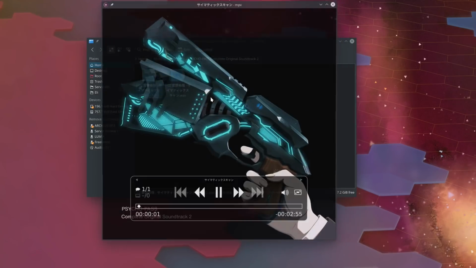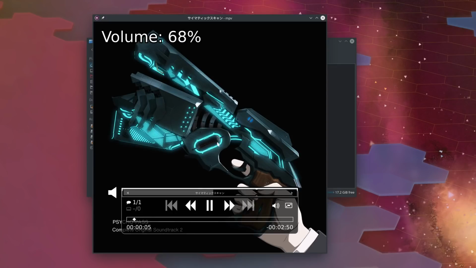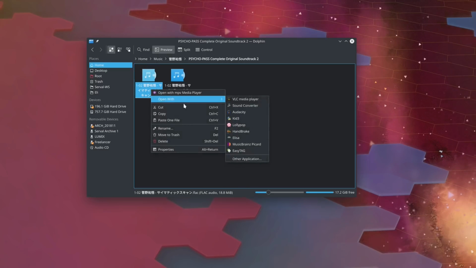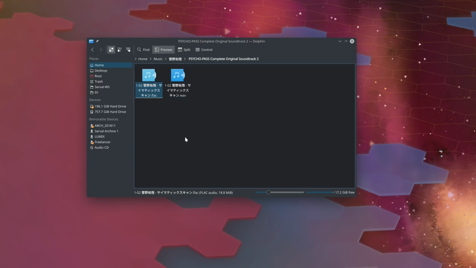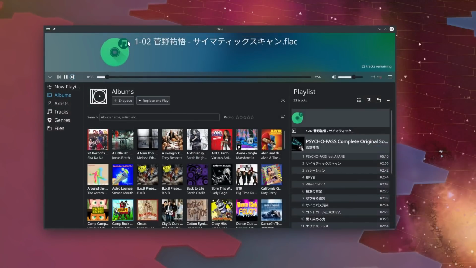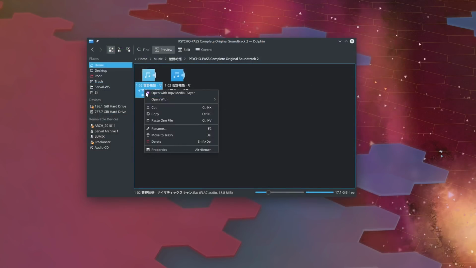Okay. Now if we open this up in MPV, there is art here because we just manually embedded it in Kid3 and it worked. But Dolphin is still not displaying it. And if we open this up in Elisa, Elisa doesn't display artwork for this. You can see it's playing the song. It doesn't know what the name of the song is. It's just showing me the file name up here. And if I search Psychopass, even though this has been added to Elisa, it's not showing up under that search because it doesn't know what album this is a part of.